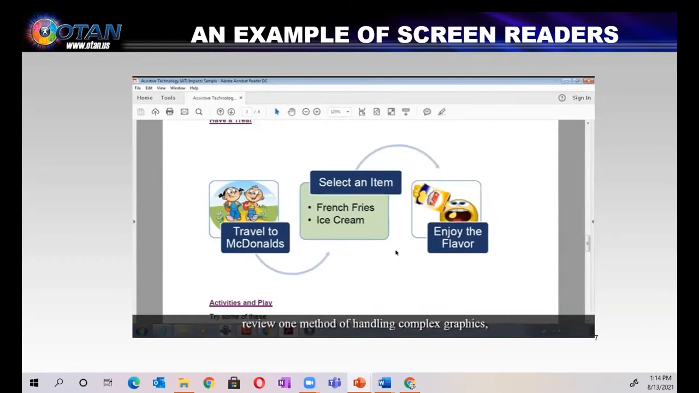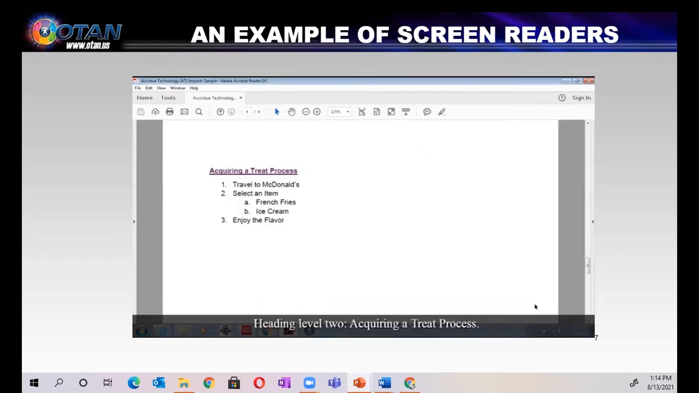So that you can review one method of handling complex graphics, we're going to show you one example of how to handle the graphic in this document. Heading level 2, acquiring the treat process. List of 3 items. 1. Travel to McDonald's.